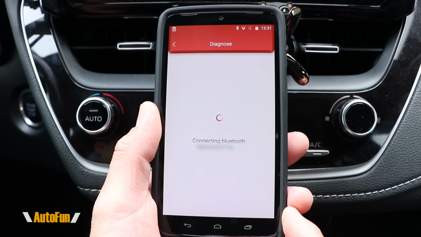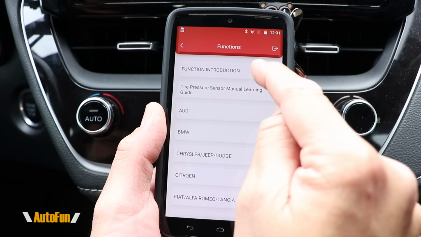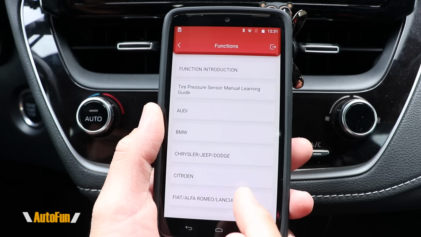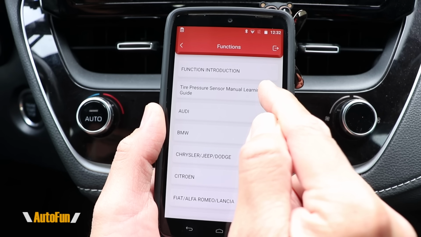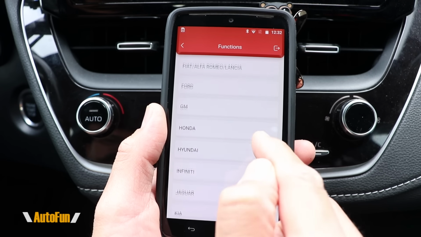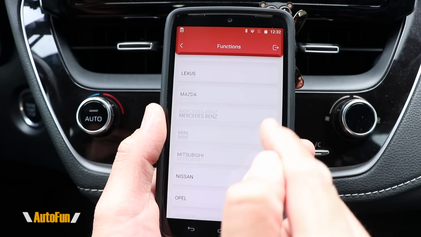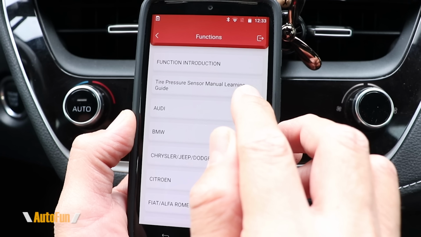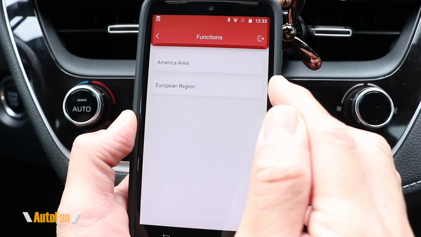Let's take a look at TPMS. First off, you'll notice that we get a function introduction where we get a brief description of what the service module can do, and in some cases we also get a learning guide and also the different makes that this particular module is applicable for. And if you're not familiar with the service function, this is where that manual learning guide comes in handy.